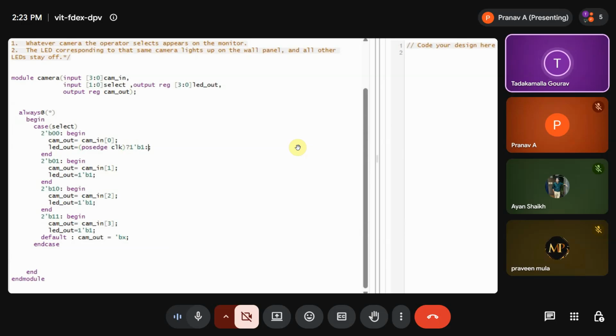Now the problem here is, suppose at the negative edge of the clock, select is equal to 00, and a few nanoseconds later, before the positive edge comes, select has changed to 01. So what is the LED going to check? The LED corresponding to 01 will be activated, because the LED will be high only at the positive edges of the clock. So you are missing the LED corresponding to select 00. Now is it clear, Praveen? Yes.